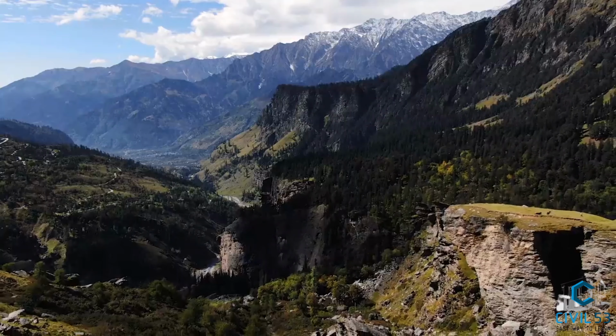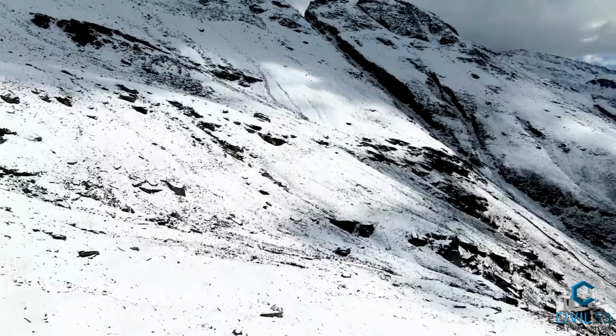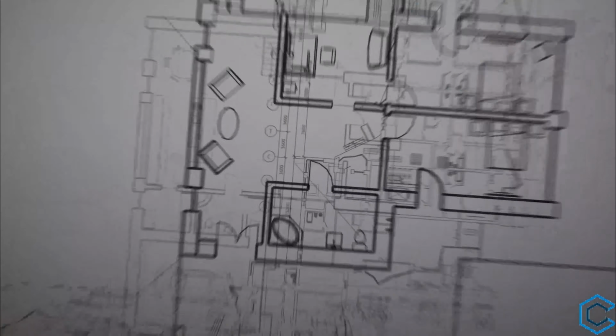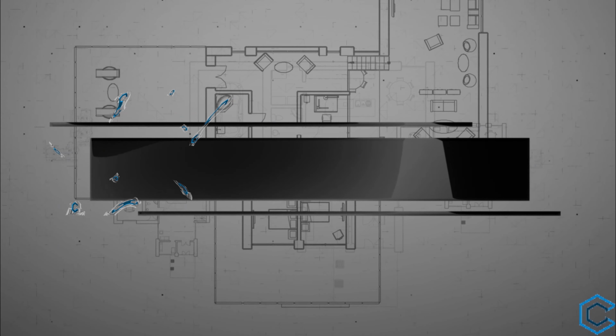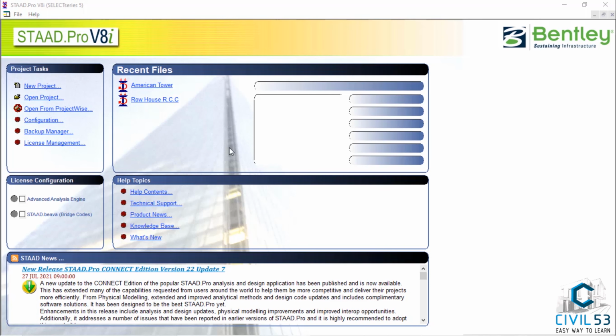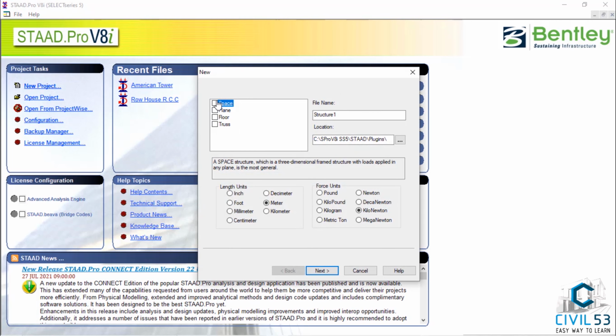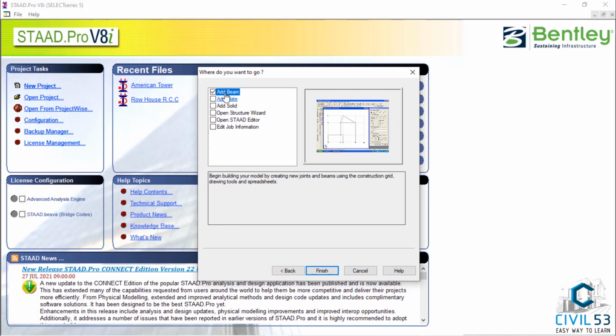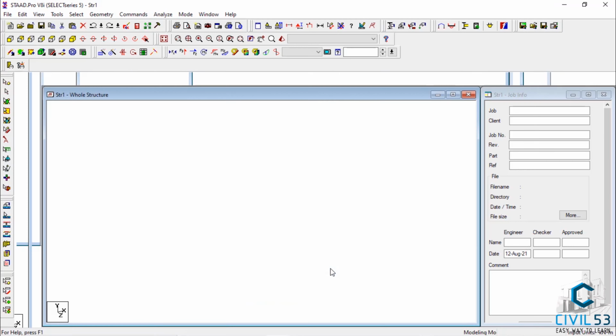Okay, now it's time to move over to STAAD.Pro and start working. Click on New Project, select Space, Meter, Kilonewton, give it the name Mobile Tower. Click on Next, Add Beams, Finish.